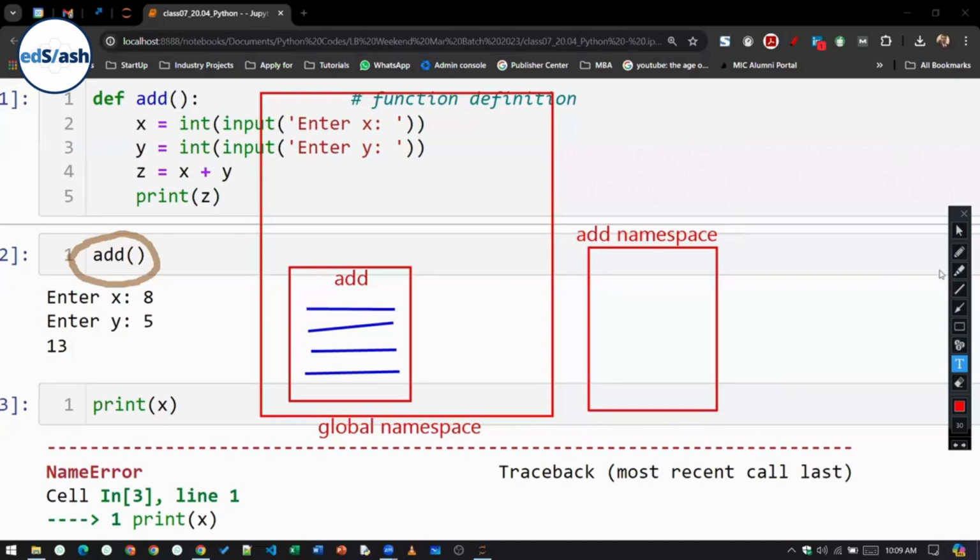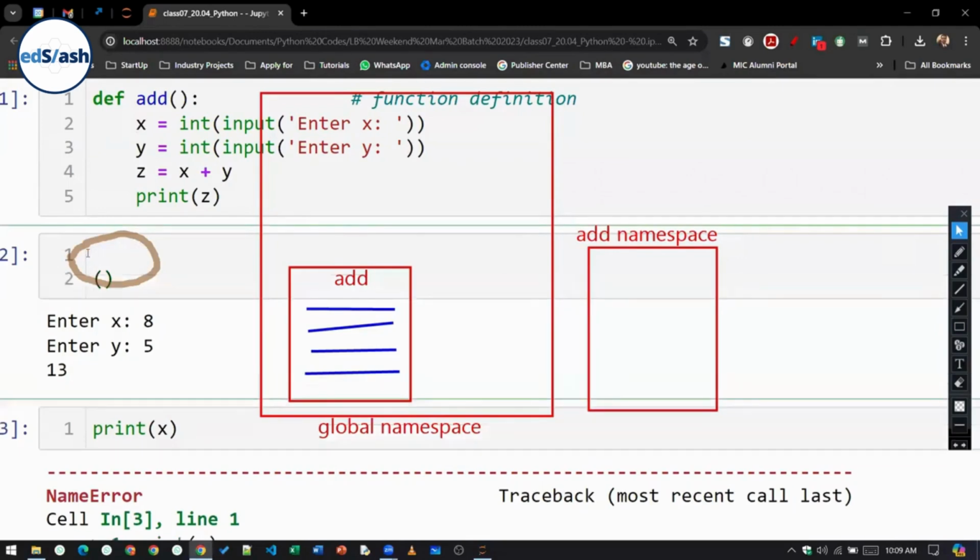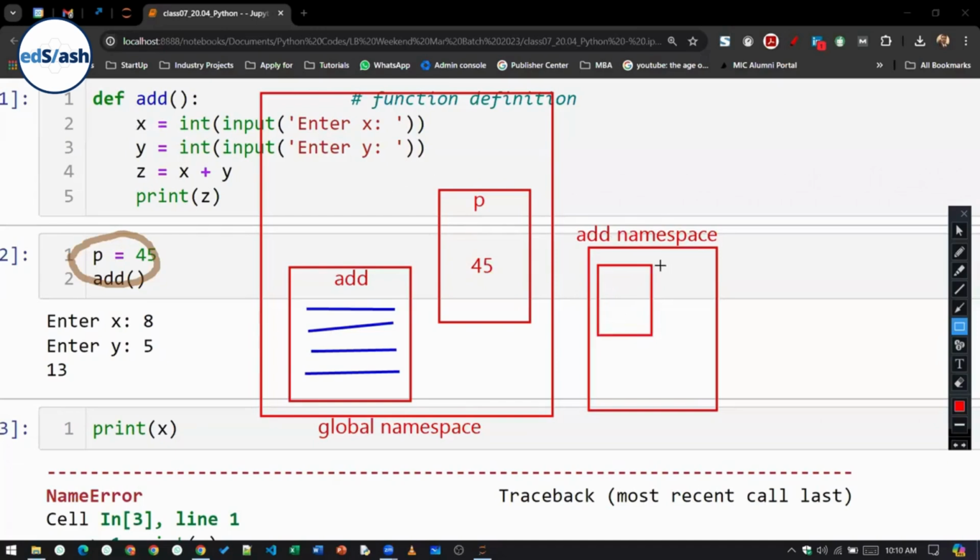Now suppose I'm creating a variable here, maybe p is equal to 45. What will happen in this case? Because I have created p equal to 45 in the main code, Python will go to the main memory, take a random memory location, name that memory location p, and store 45 inside that memory location. This is what happens normally. But since x, y, z are present inside the function definition, as soon as you call the function add, it will create a separate namespace with the name of the function, which in this case is add. And whatever variables you are using in the add function, it will create them inside this namespace.